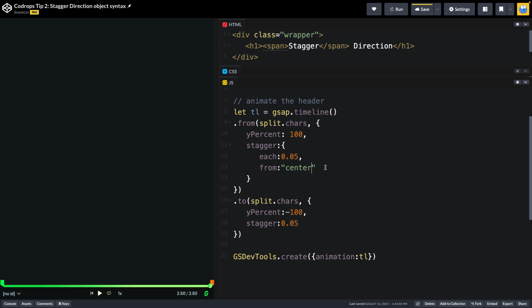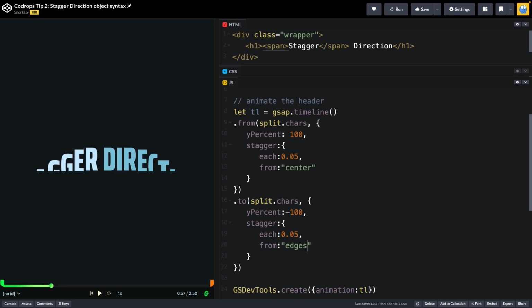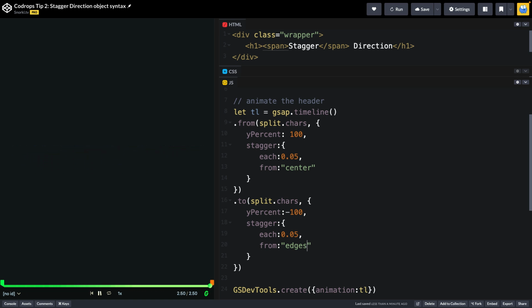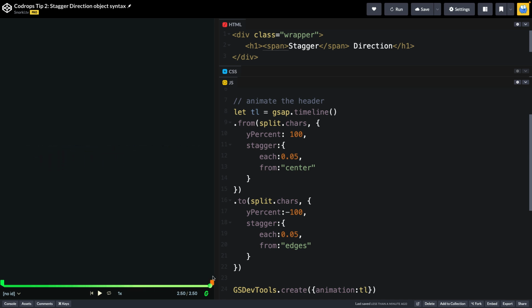To fancy things up for the exiting animation, I'm just going to paste in that same stagger animation, and for the from value, I'm going to say edges, which means it's going to start from the left and right. And then we get that. So here you'll see that we're animating in from the center, that's where it starts, and then out from the edges towards the center, and they all move up.